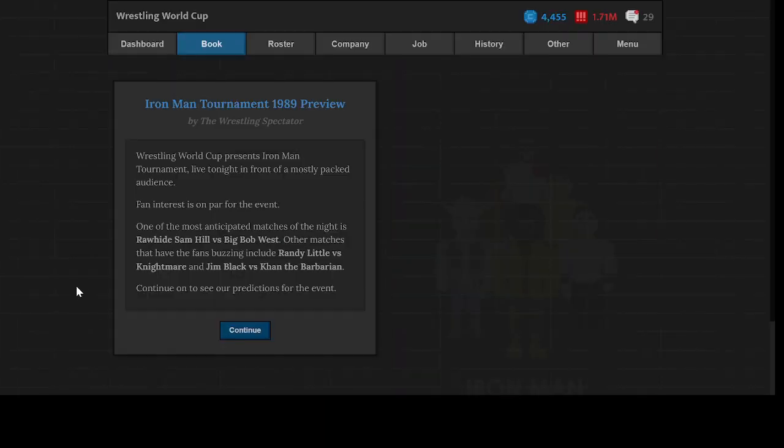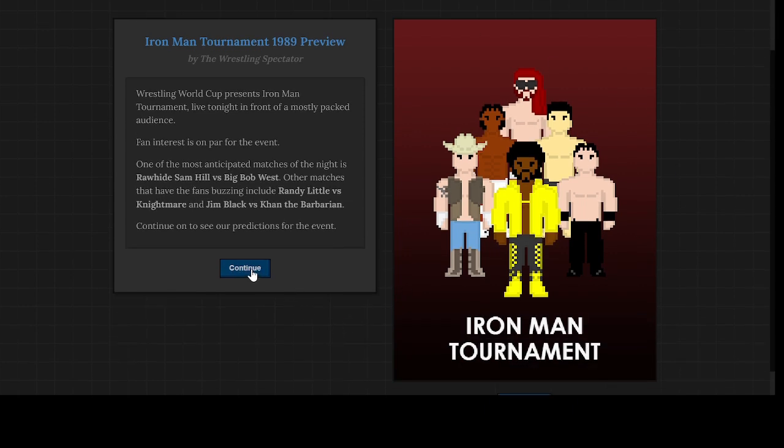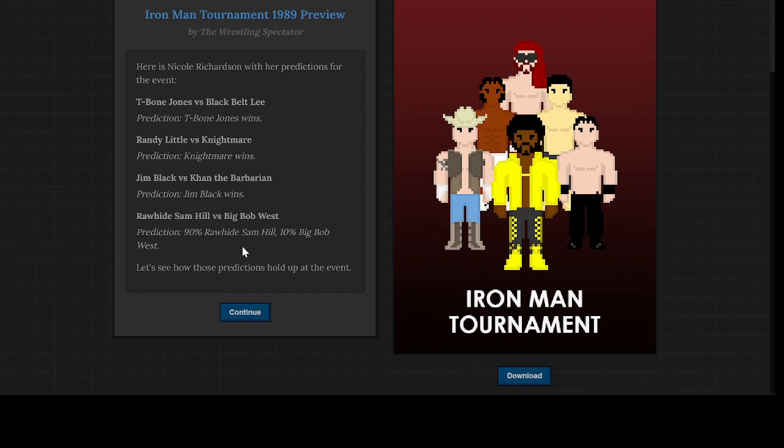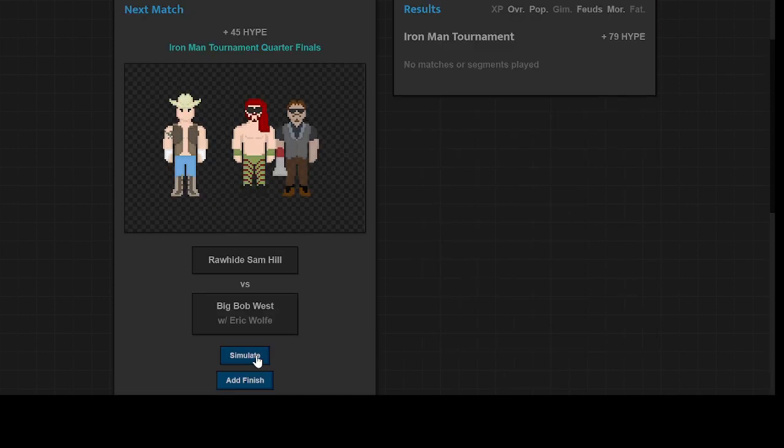Yes. Happy little poster there. And who are they predicting to win it all? They say Rawhide's going to win the whole thing. We shall see. All right, we go straight to the match resolution.